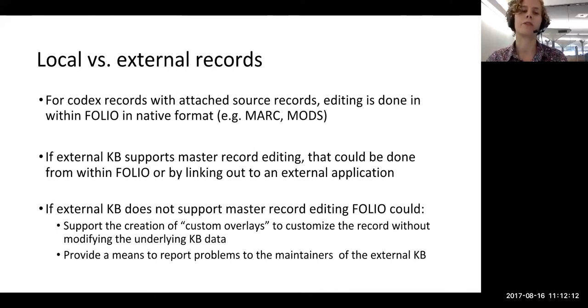So one is that if you have a knowledge base that supports editing of your master record, you could, of course, just edit it in the external knowledge base, and then there would be some sort of data flow back into Folio. But we've also talked about the possibility of being able to actually edit those records within Folio and then use APIs to push those changes back out to the external application as well. And that would be a way to cut down on the number of places where people need to do their work.